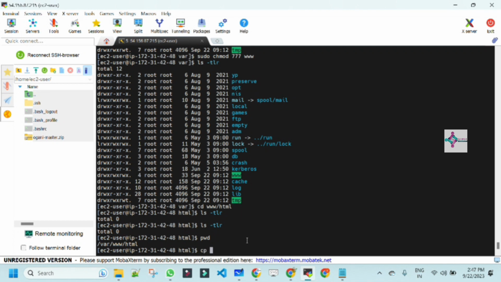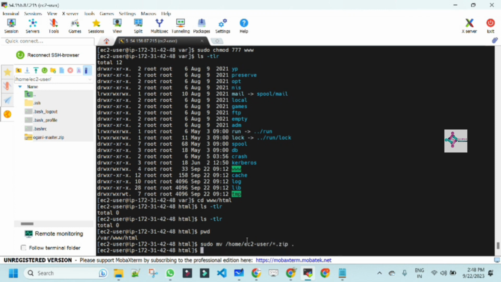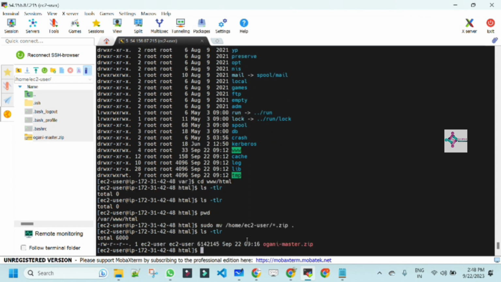Let me copy the file from home, maybe. Sudo cp from /home/ec2-user/*.zip to this directory. I will move that file, I don't want to hold the space there. Okay, great. So now we got our zip file here.